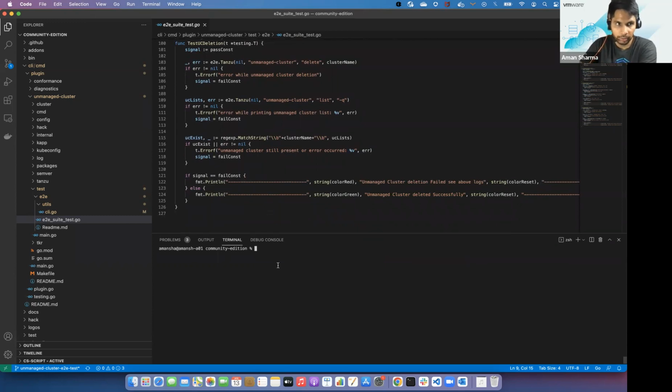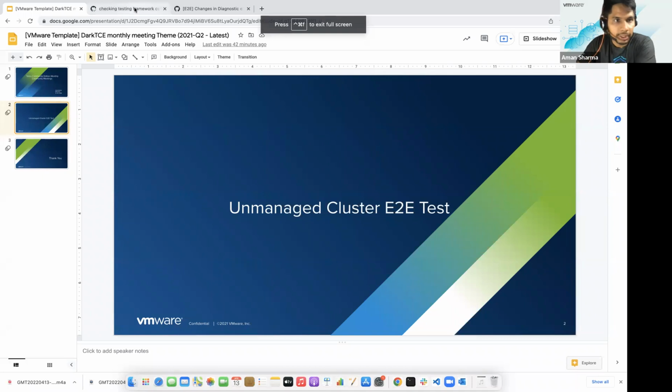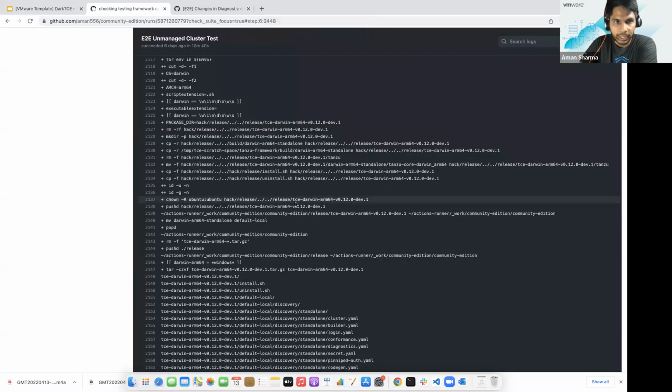To trigger this test, we just have to run the make unmanaged cluster utility test command, and it will trigger this test. As it will take some time, I have run this test on my self-hosted runner, so I'm just showing those logs here.